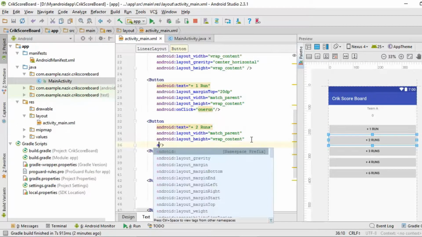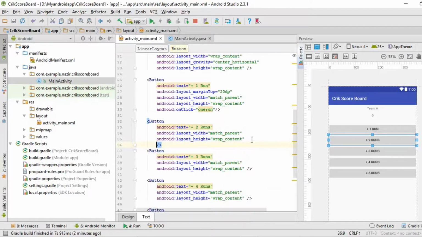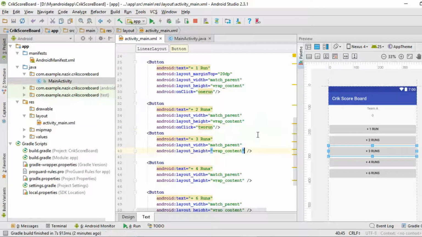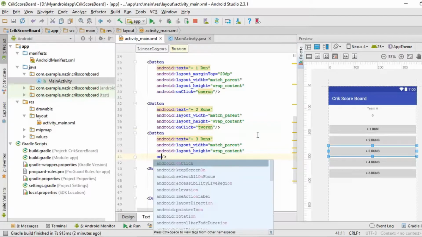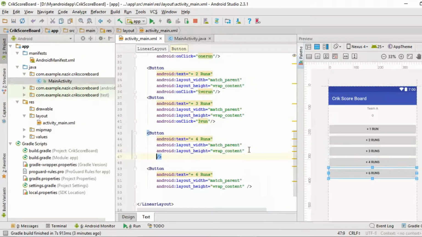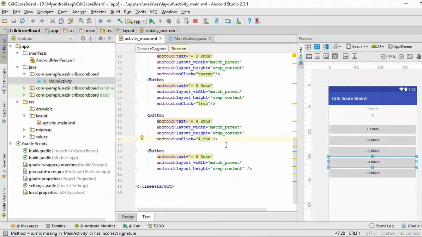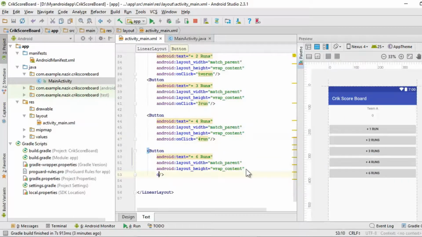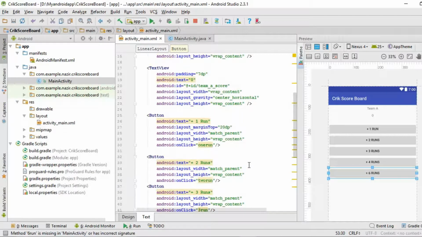Now come over here, OnClick, 2 run, and give it OnClick 3 run, OnClick 4 run, okay, no spaces, OnClick 6 runs. So as I have given the OnClick method to these, next what we have to do is go and sit inside the Java and give it a method.